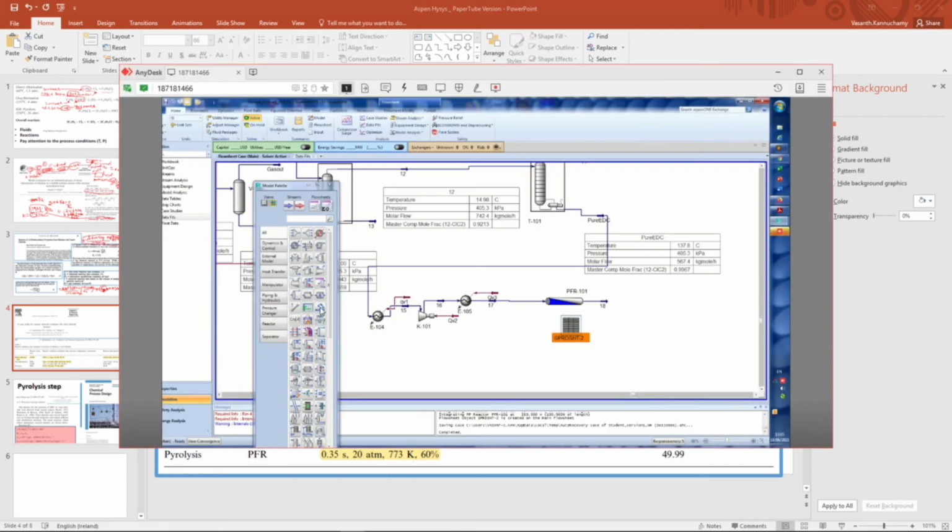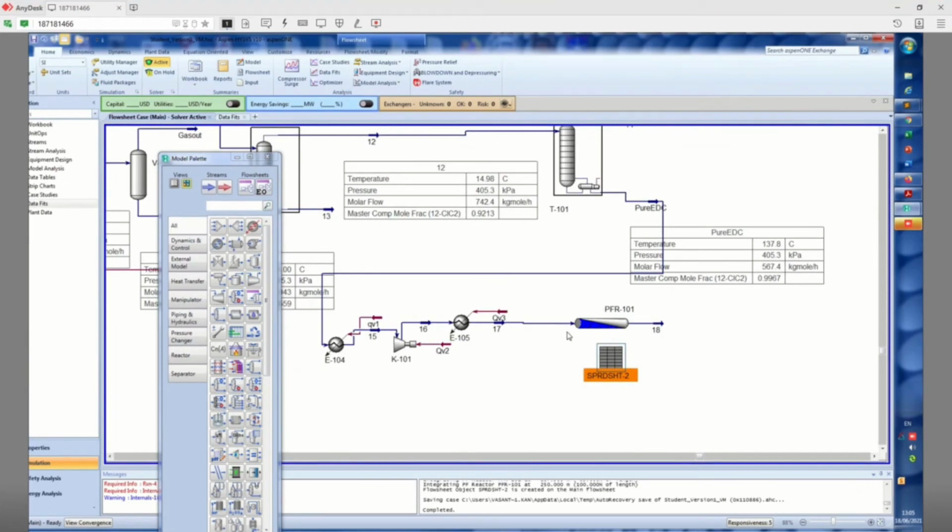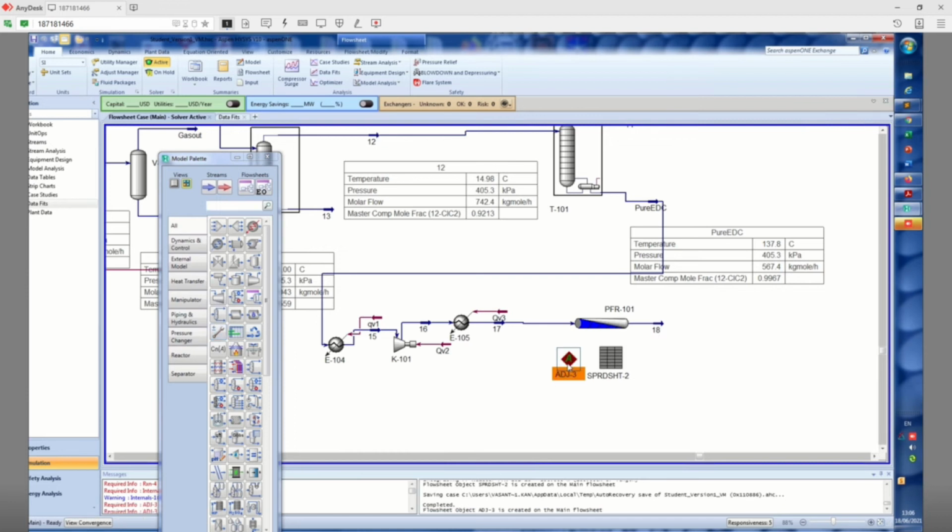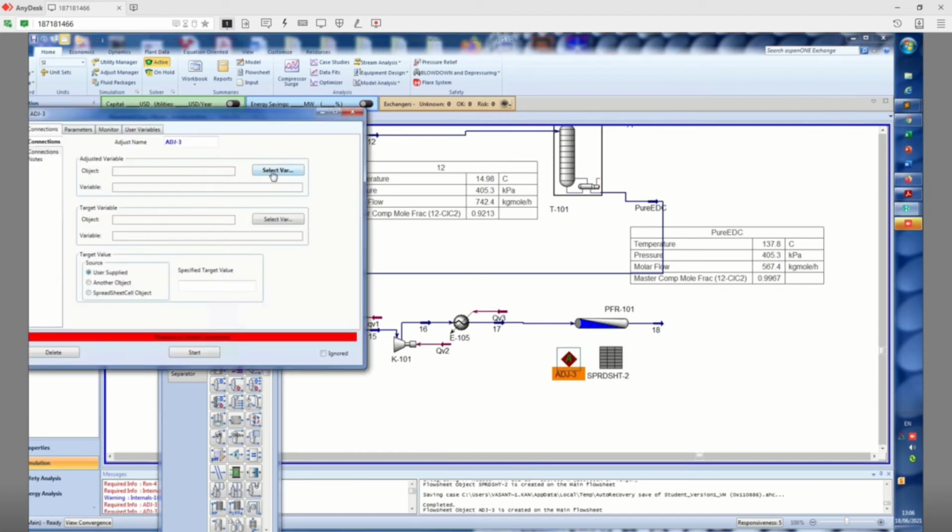So let's add the adjust tool. What we're going to do is adjust the residence time of the plug flow in the pyrolysis chamber, and the residence time of the reactants will be around 0.00009 hours. So let's try that, whether that works or not. To me it looks like a very small value. So let's add the adjust tool, add the adjust, and then select variable.